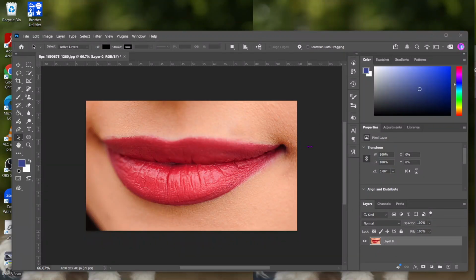In today's video, I'm going to teach you how to create a natural lip gloss effect in Photoshop. This is a quick and easy editing technique that can give your portraits a smoother, more polished look without overdoing it. The goal here is to add a soft, glossy shine to the lips so they look more vibrant and refined, while still keeping the result realistic.